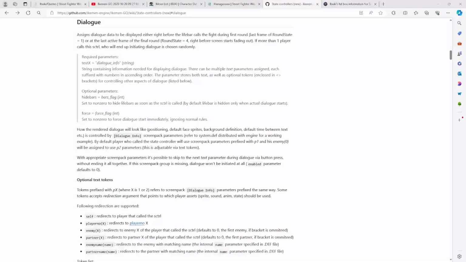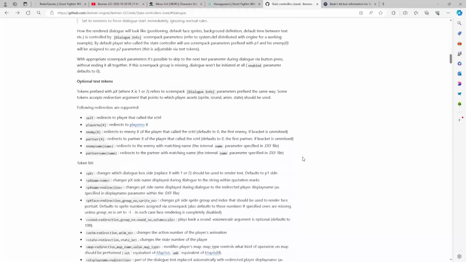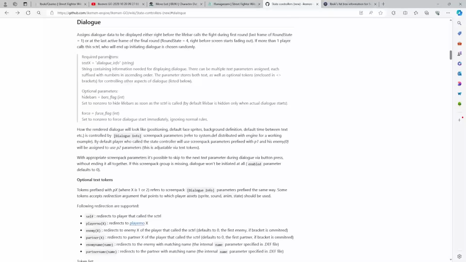Alright, here we go. IkemenGo dialogue tutorial. I'm going to explain this as simple as I can. This is completely automated already, all you have to do is copy and paste. So here are the instructions, and as you see, all of this information is on the IkemenGo wiki, and you can read about each of the things and how to use them.